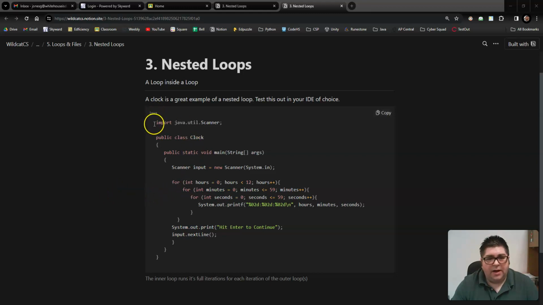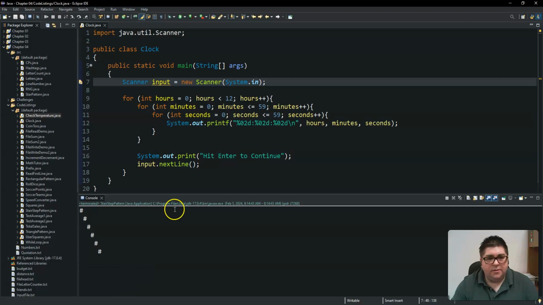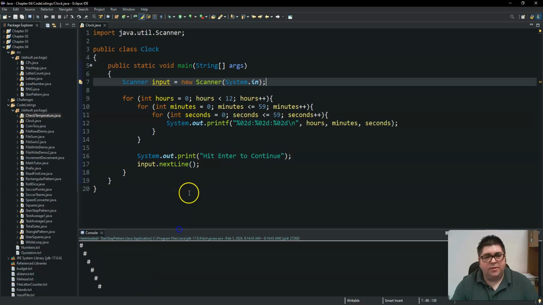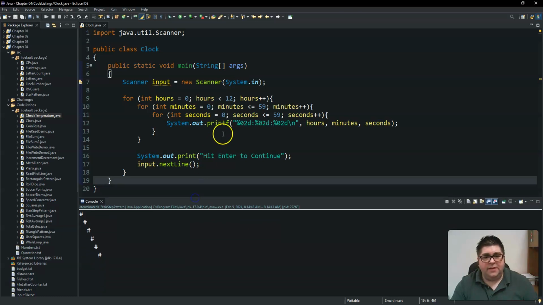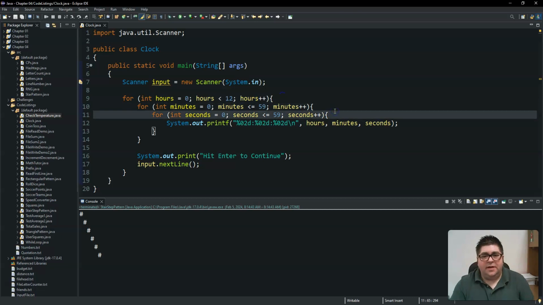What I'd like for you to do is take a look at this, but if you want to do this on your own, you can copy and paste this code and throw it in your favorite IDE and step through it. That's what we're going to do right here. I've got that same code inside Eclipse, and we're going to step through it together. All this is going to do is print out a clock with the hours, the minutes, and the seconds.